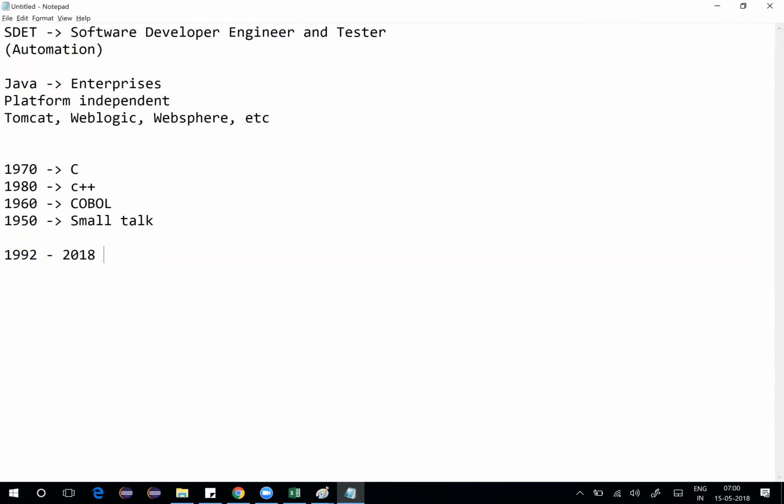Trust me, after 1992, if you just see the history, it's pretty fun to understand. In 1970 C was there, in 1980 C++ was there. People forget what is called C. So a lot of things happened in C++. Now, in the 1990s, Java came. I just want to keep it here. 1990s, Java came, and we are in 2018. Still, Java is being used. Why have people not changed from Java to something else?